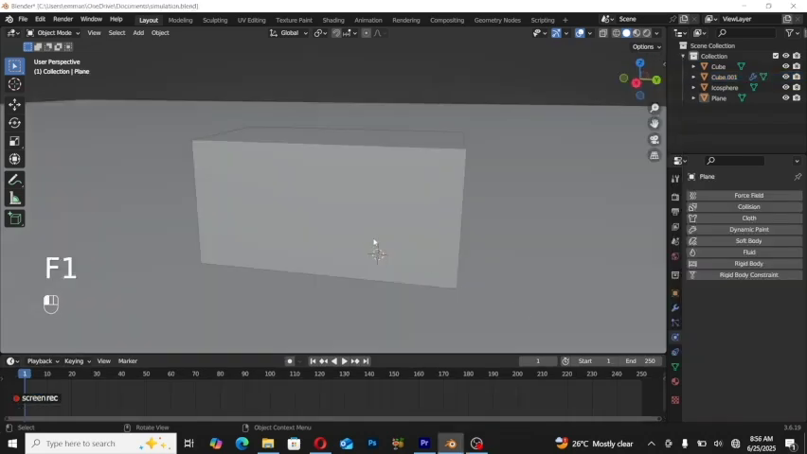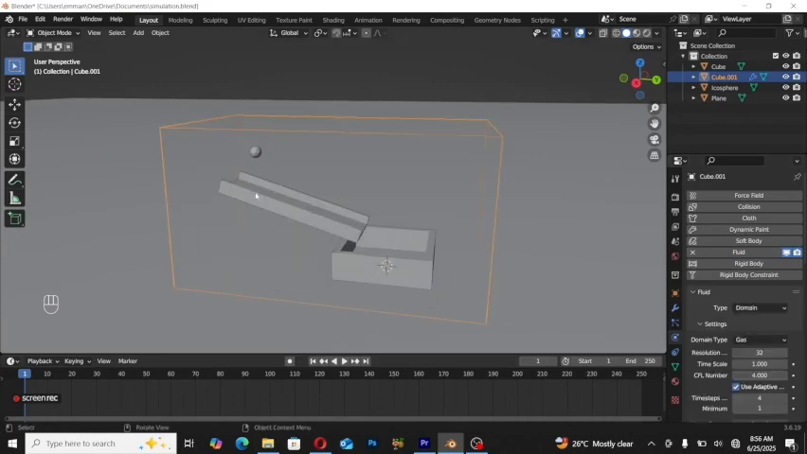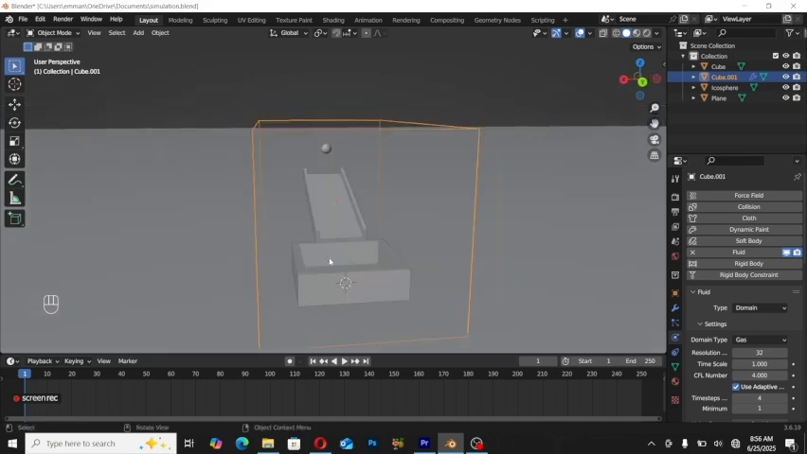So we want to select the cube, click on fluid, and then change the flow type to domain. And this is where our simulation or the liquid is going to be. It's not going to be outside the cube. It's going to simulate inside the cube.